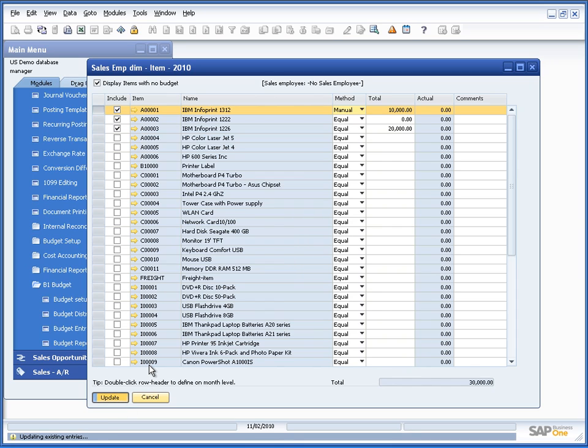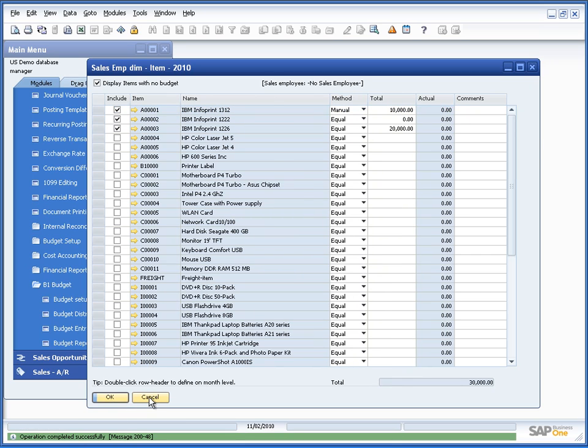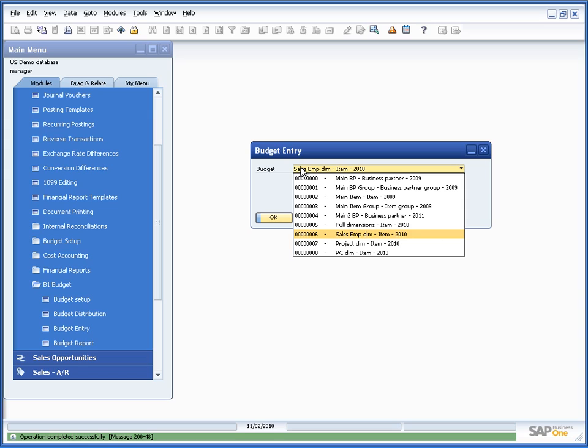Let's update, and we can go back and do entry for another budget as well. And they work exactly in the same way.